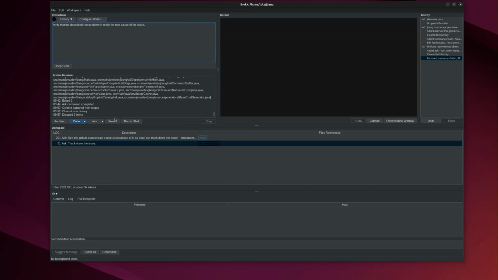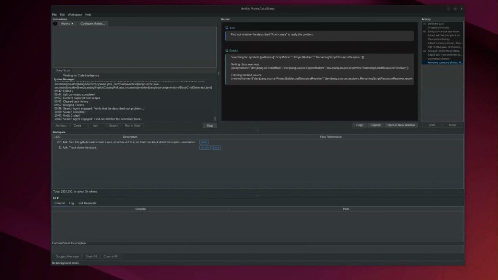And now I can use the agentic search here to let Brokk use its code intelligence based tools to dig into the source code and find out whether our assumption is correct. So I click now on search. And now, as you see here, it's digging into the source code. For example, it can look up symbols, it can ask for a class overview, and it can also fetch dedicated method implementations like you see here.